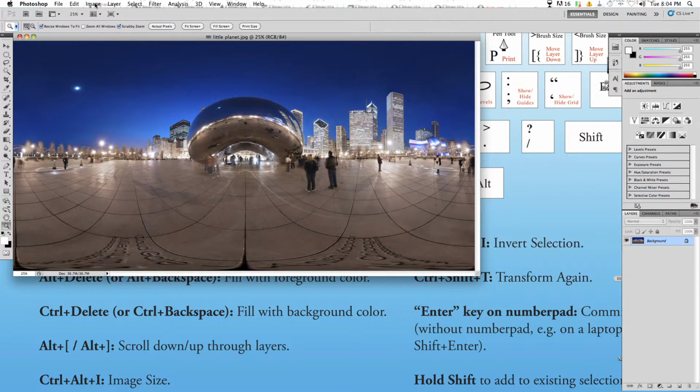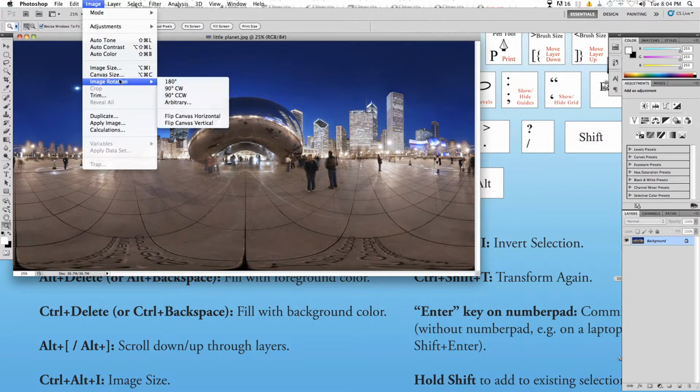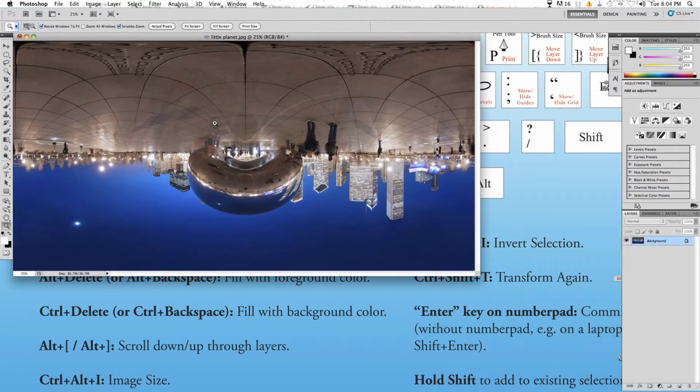So basically, our first step is to flip this vertically. So we're going to go to Image, Image Rotation, and Flip Vertical. And turn our image upside down so that our concrete winds up being in the middle.